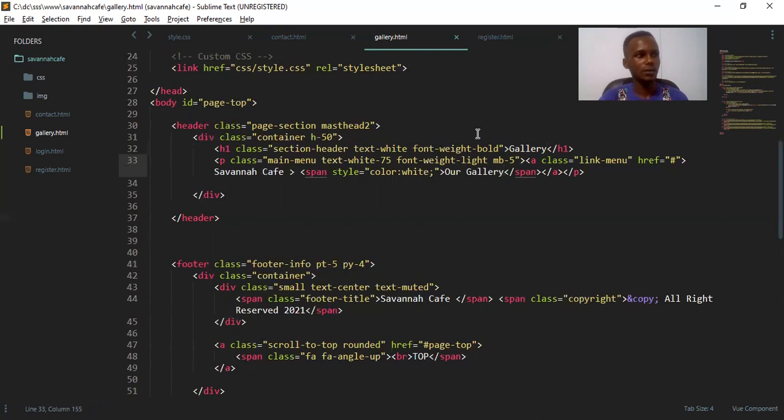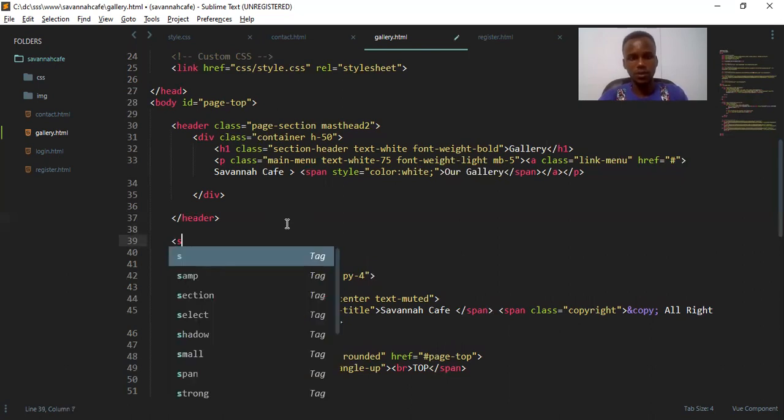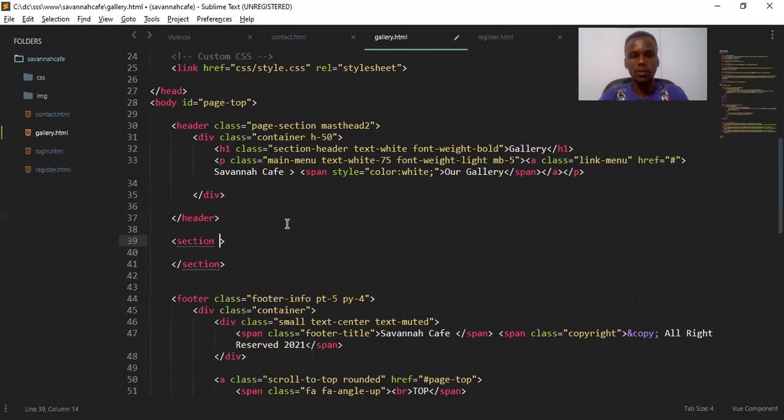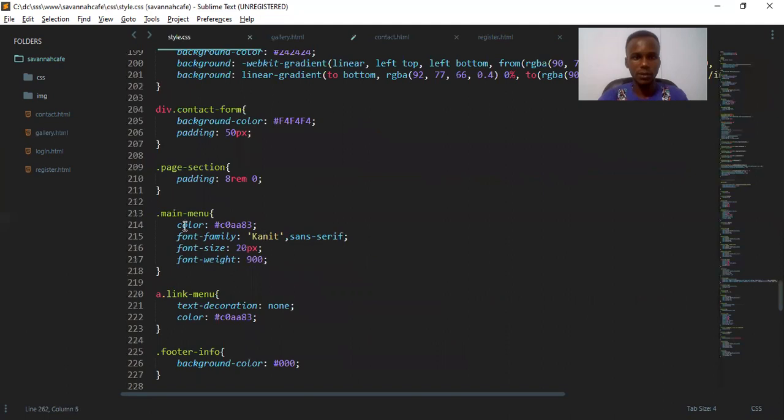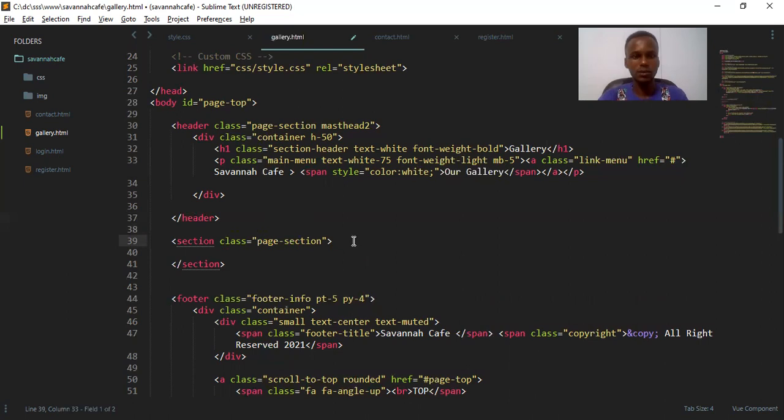So then we can now create our gallery. Let's start with the page section. Section tag. We'll give it a class of page section. Remember, we've already started giving this page section. We've already started it here. Where is it? So this is this page section class. So we'll give it a page section.